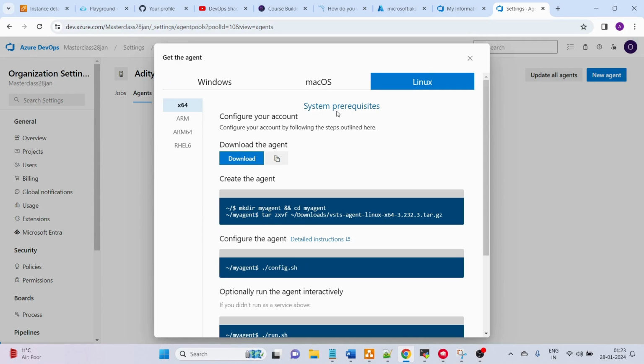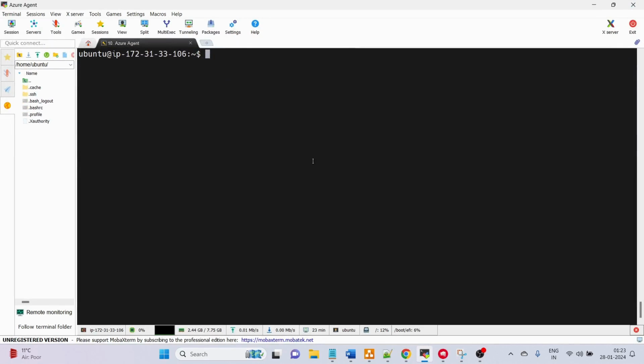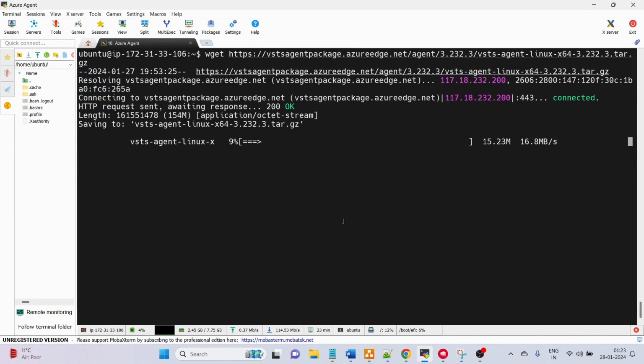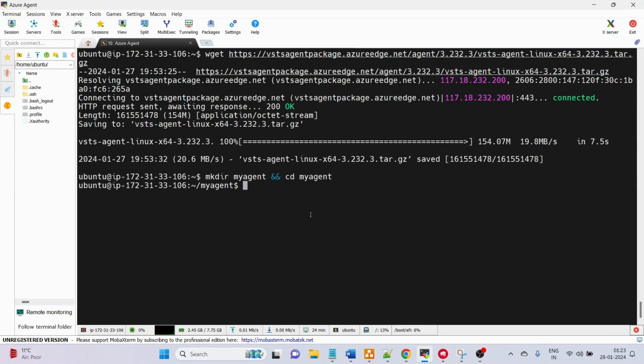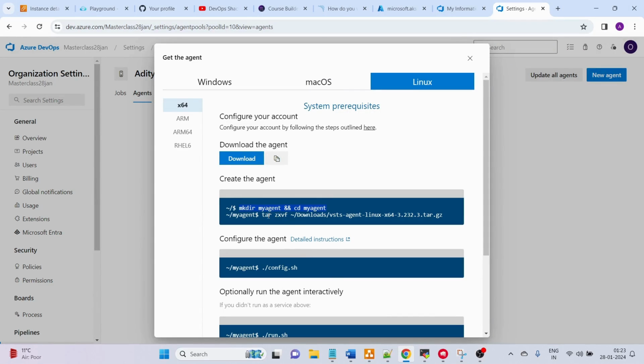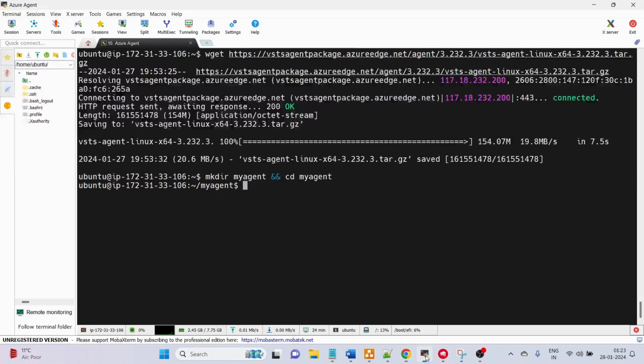So what kind of machine are we having? Linux machine. First thing that we need to do is download this package, which contains all the packages for making the VM an agent. Okay. So I will copy the URL, go back here. Let's run the command wget to download that package here. So package is getting downloaded. Next command is to create a directory with the name myagent and go inside that directory. So let's do that.